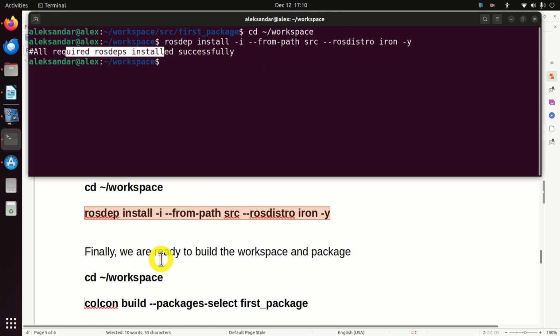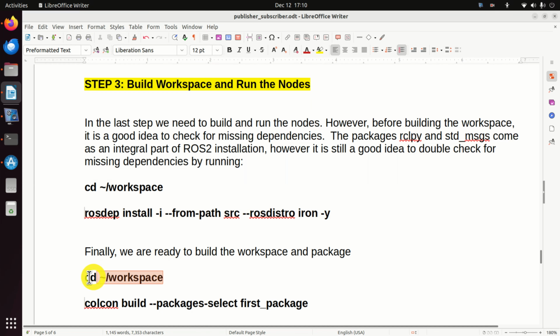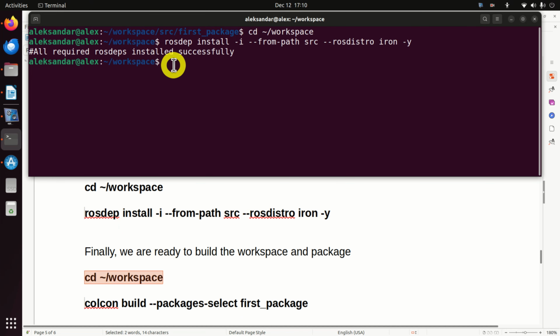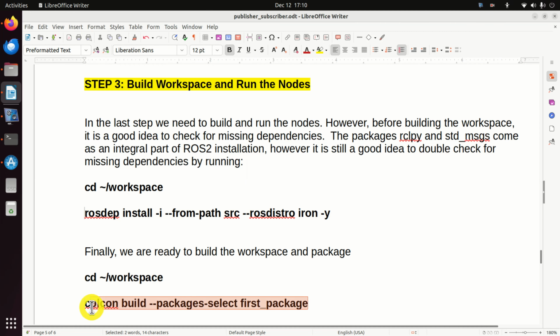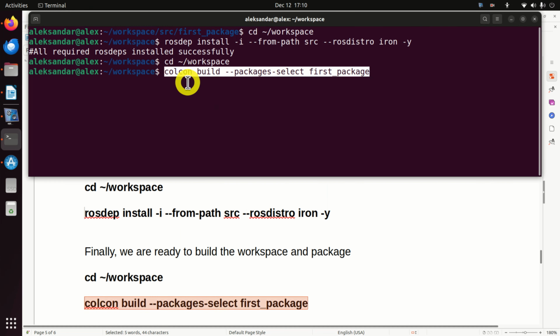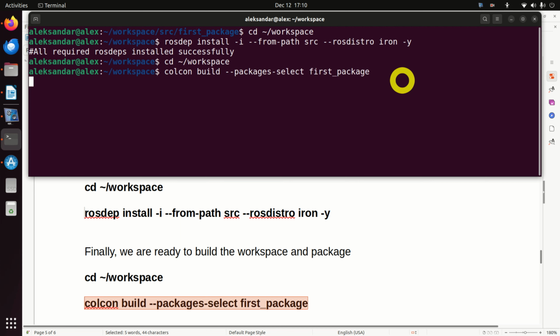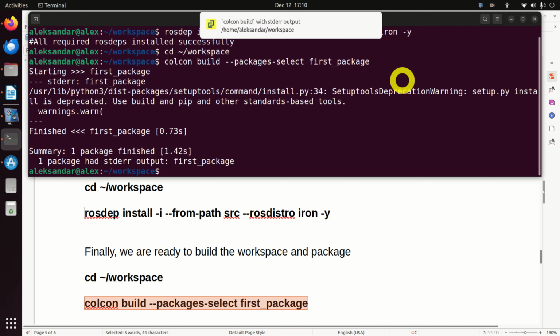Okay, now we are finally ready to build a workspace in our package. Again, make sure that you're in the proper folder, and let's build our package. To build the package, again, we are calling the command colcon build. We specify these parameters and we specify the name of the package. And let's hope that everything will work as expected.